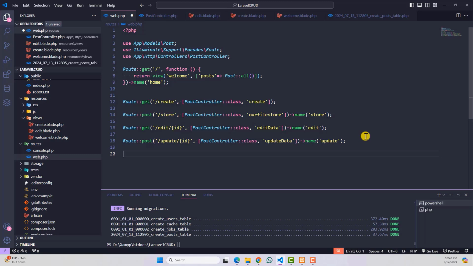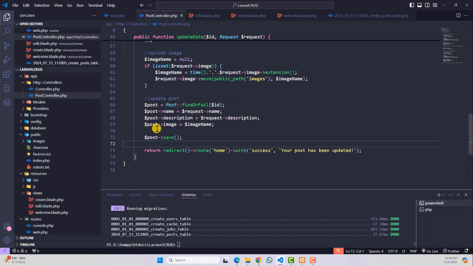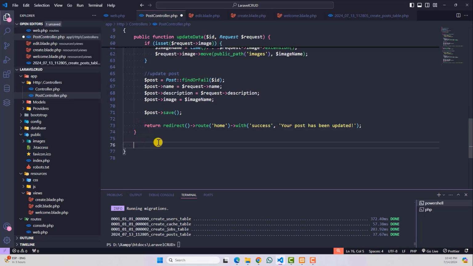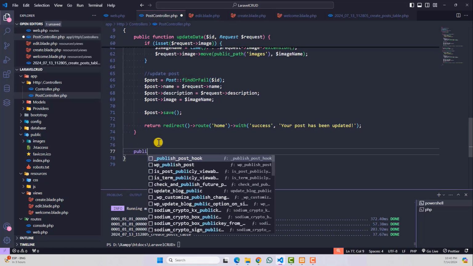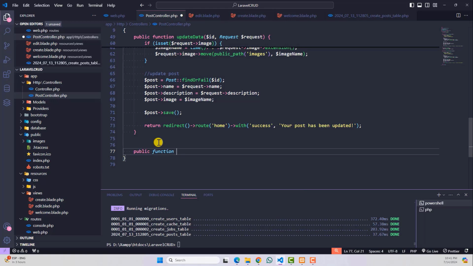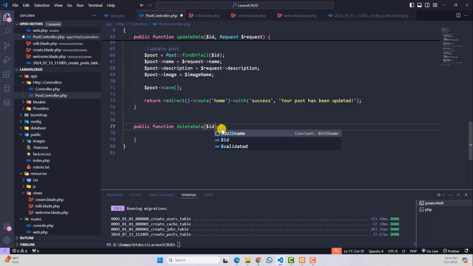So I want to duplicate the update route, and here you can type delete and pass the id variable, and inside the post controller I will create delete data, and our route name is delete, and copy the function name and go back to your post controller and again add a new function, type public function, then type your function name, and here you can pass your post id.